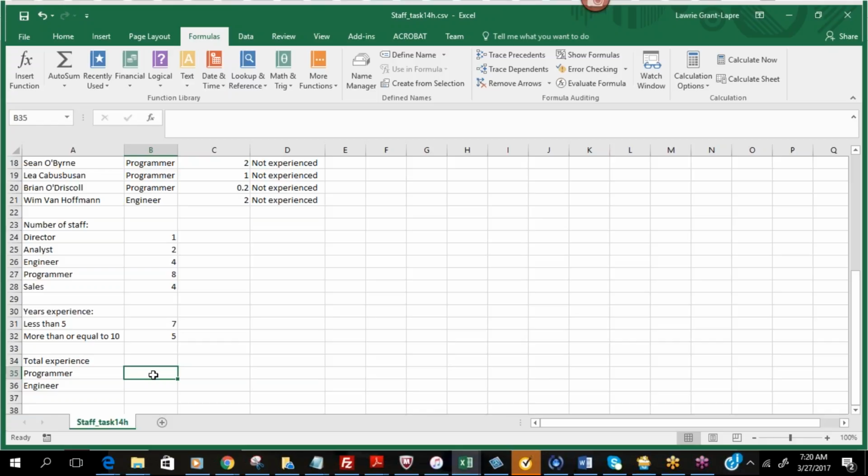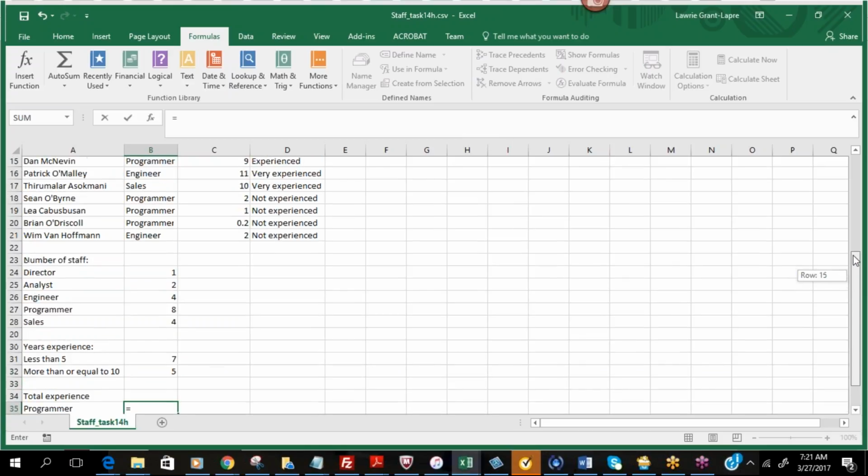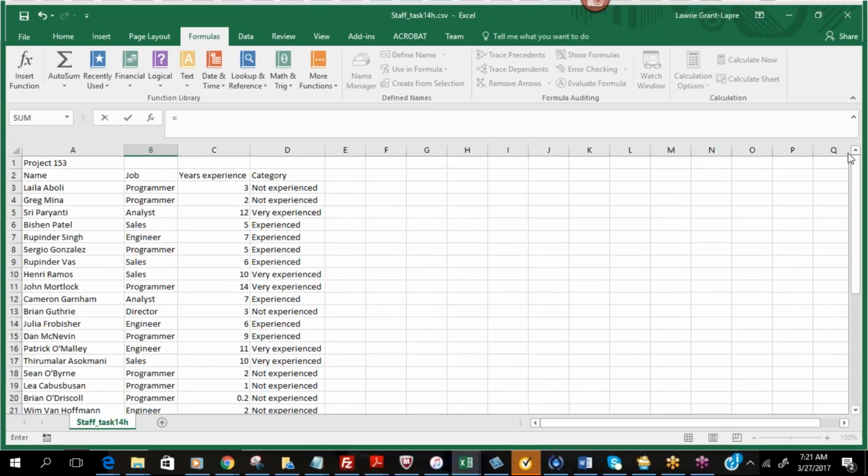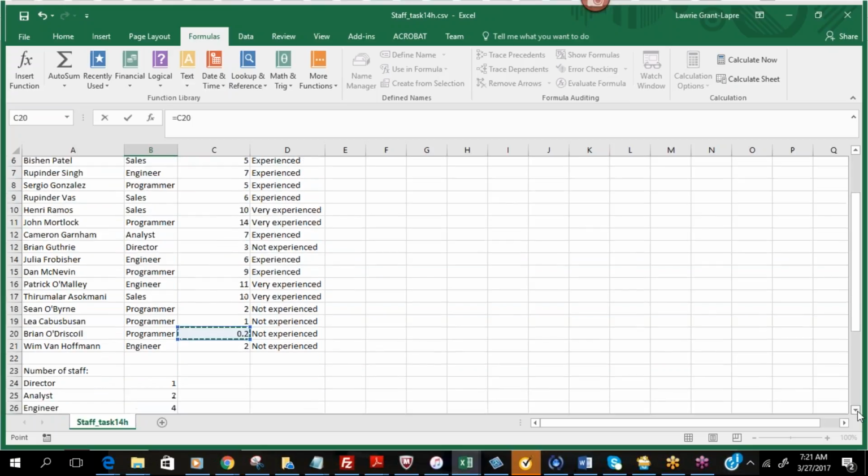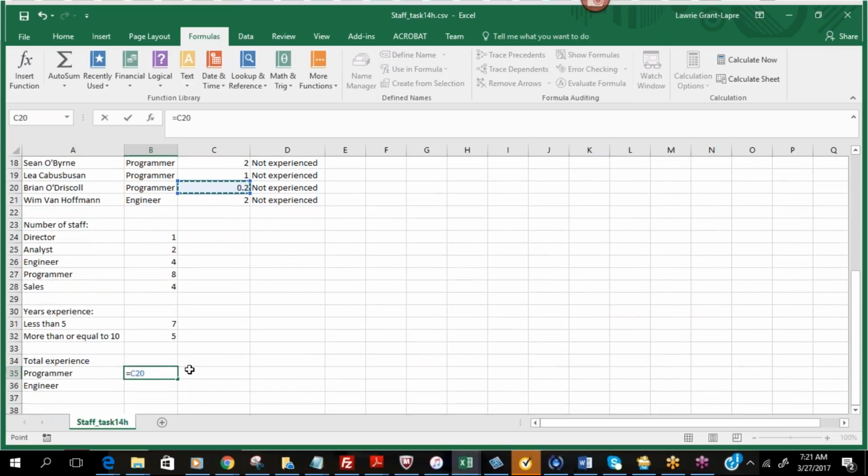Now in the cells B34, B35 and B36, this is where we put our formula. We're going to add up the total experience of all the programmers. So for the formula, if it's a programmer, we want to add up these values: C3, C4, and C8. That makes 10, plus 14, that's 24, plus 9, that's 33, plus 2, 35, plus 1, 36, plus 2, 36, plus 0.2, 36.2. So we want the value of 36.2 to appear here.